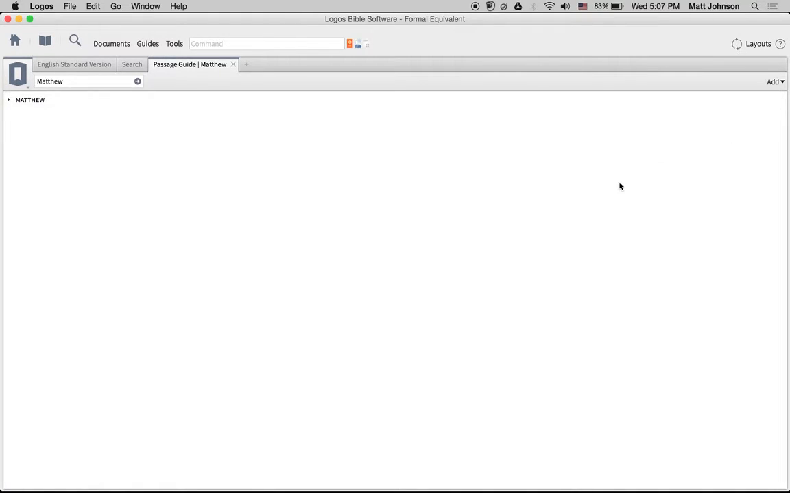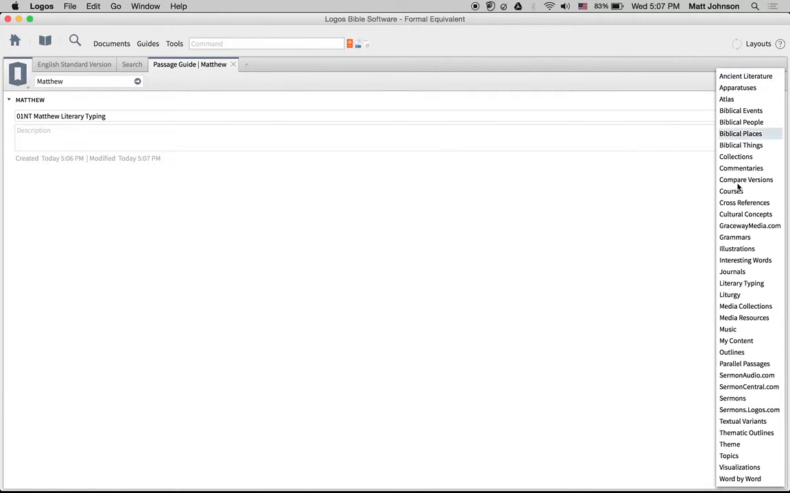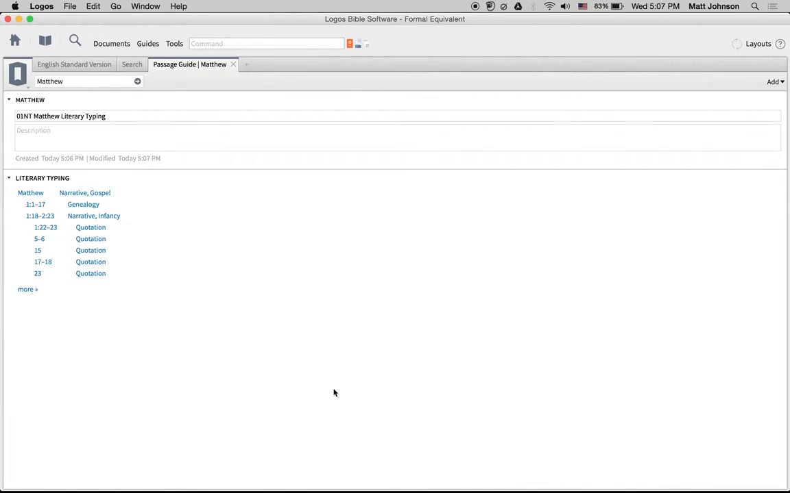But now I've got Matthew, and now I want to name it. So I click on that drop down, and I'm going to call this 01 NT Matthew, cap lock, Matthew literary typing. And then after I do that, I'll click off, and then I go up to add. I'm going to add literary typing. So now we have our literary typing.